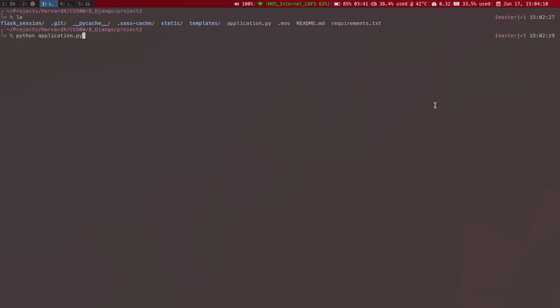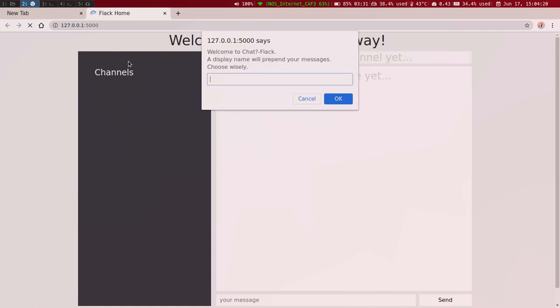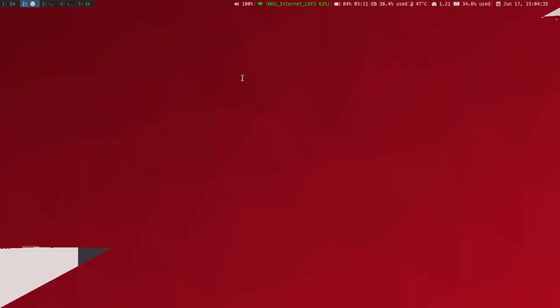So in my project directory, if I launch the application and go to the localhost, I'll be greeted with this prompt for me to enter my display name, and here it is telling me that the display name will prepend all my messages, so I should choose a good name.